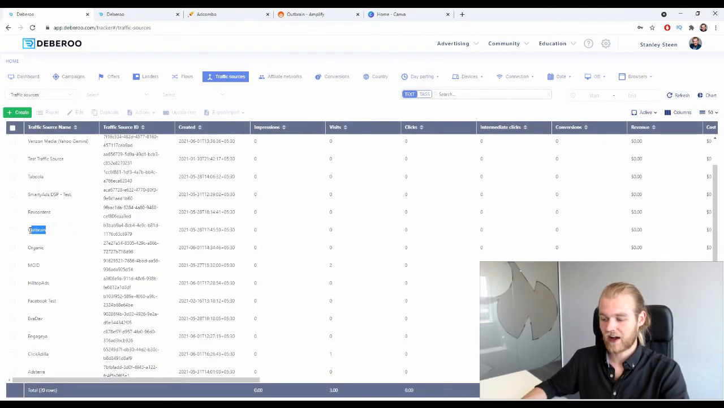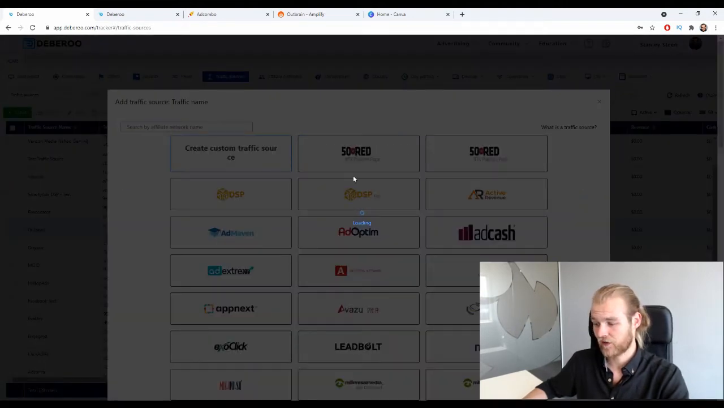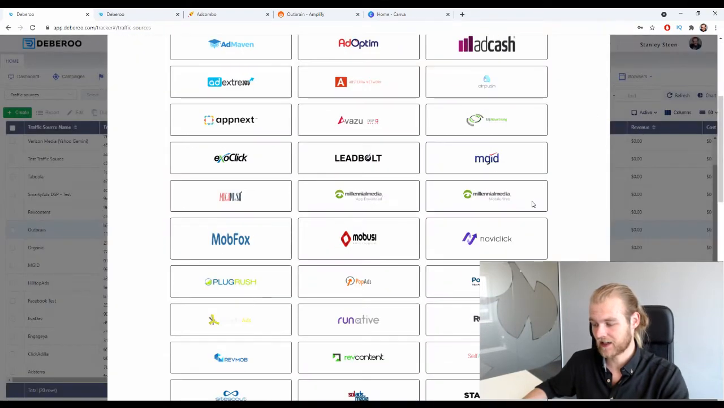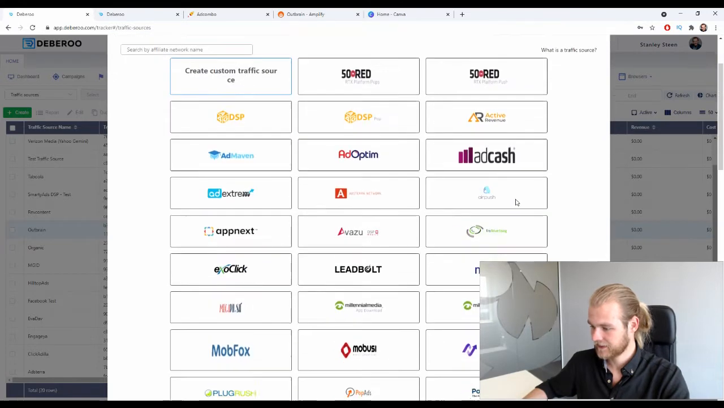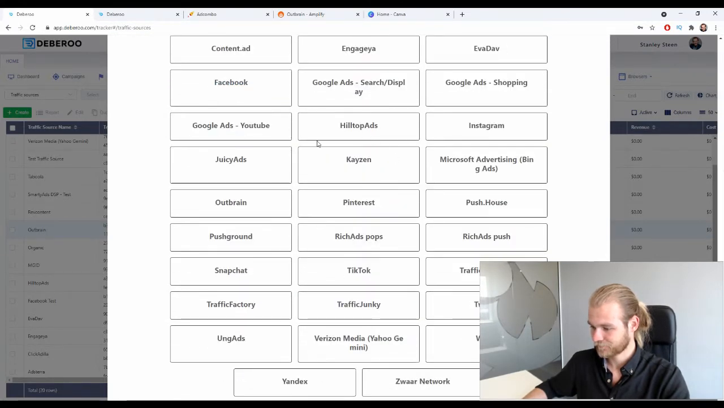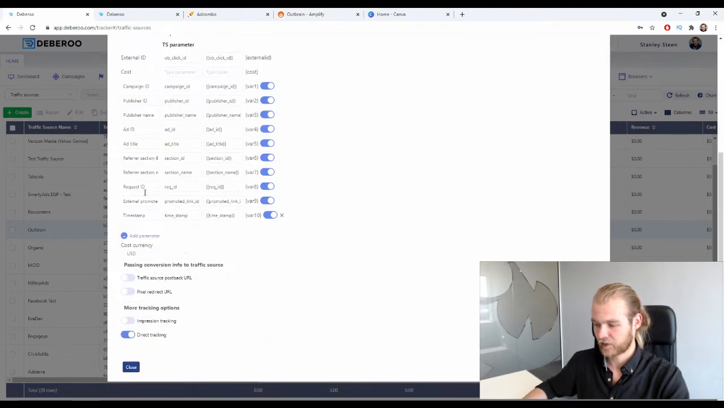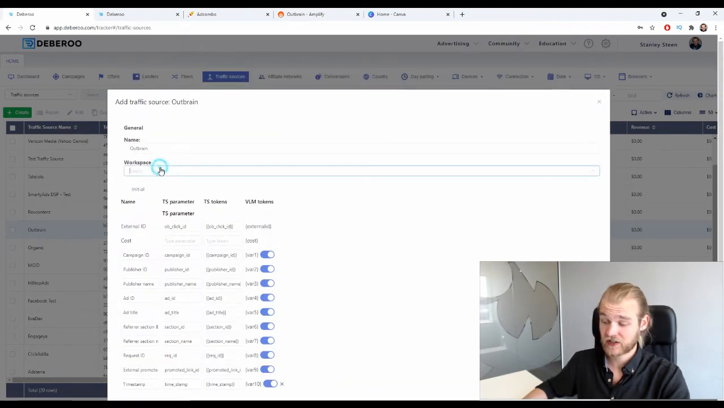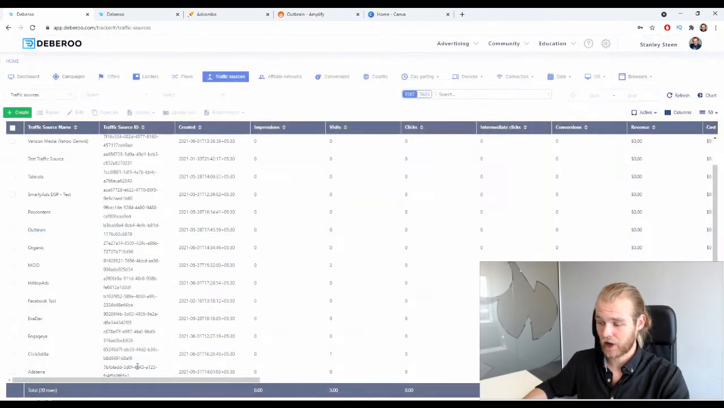So I already have Outbrain in here, which means that I don't have to add it again for any of my future campaigns. But in case you don't have Outbrain in there just yet, click on Create and click on Traffic Source, and you will find Outbrain in the list of pre-set up traffic sources. Let's take a look. Where is it? Maybe it's down here. There we go, Outbrain. Press Next, and all the parameters are pre-filled out. So just select your workspace, select Save, and we're good to go.